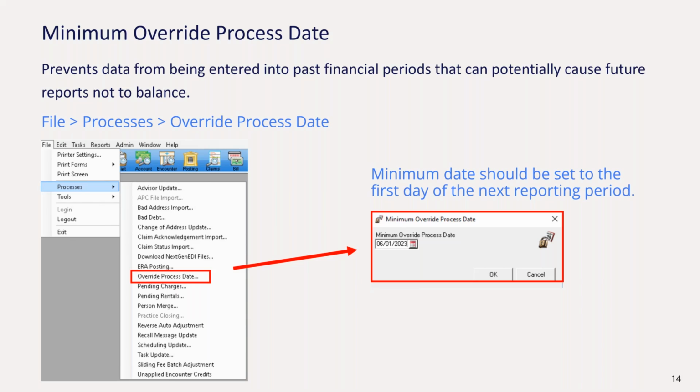In order to lock down that date, you'll go to the menu bar, File, Processes, Override Process Date. In the minimum override process date field, enter the first day of the next reporting period. So if I want to close out the month of May, I would enter June 1st as my date.